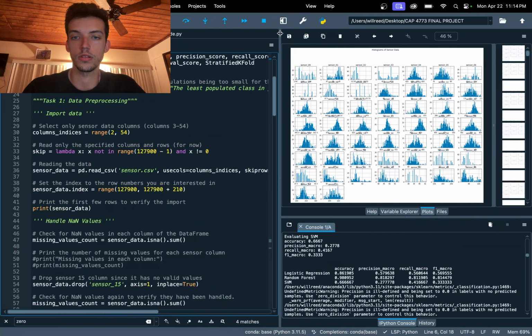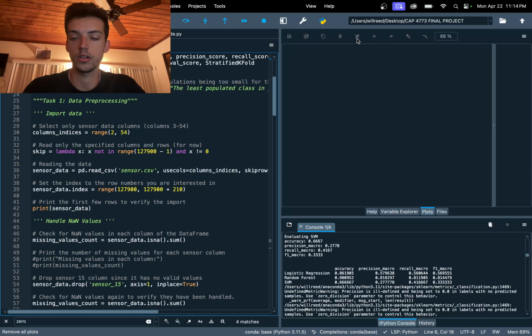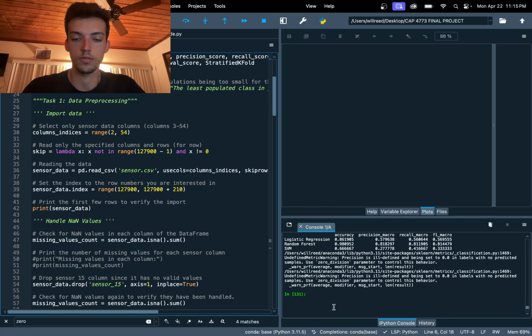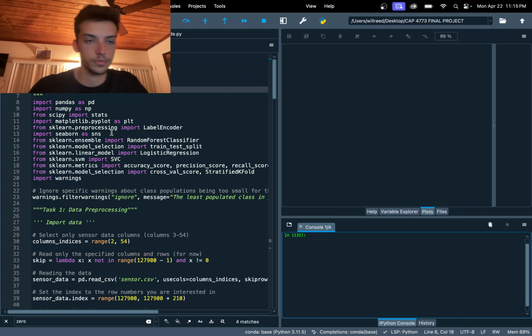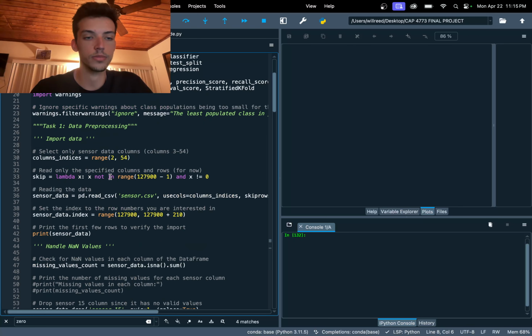I'm going to clear all of this out just to start off. So starting off, we've got all these modules: pandas, numpy, scipy, matplotlib, scikit-learn, and seaborn.